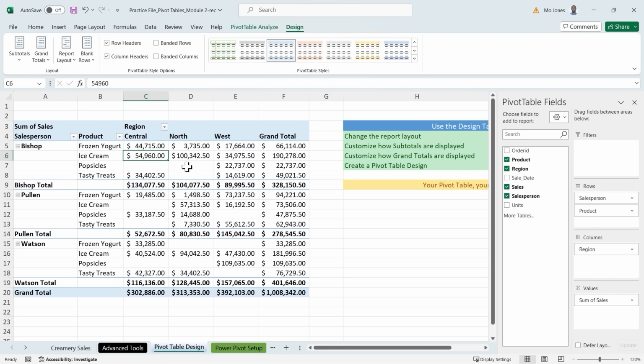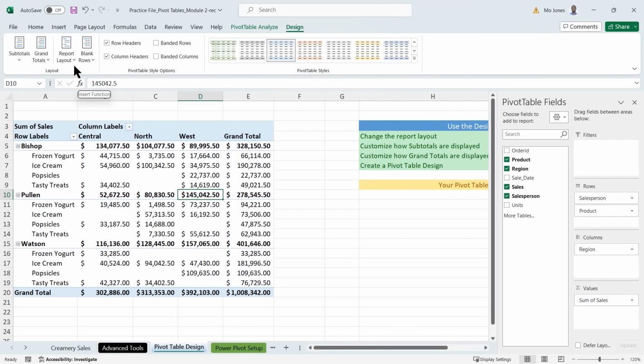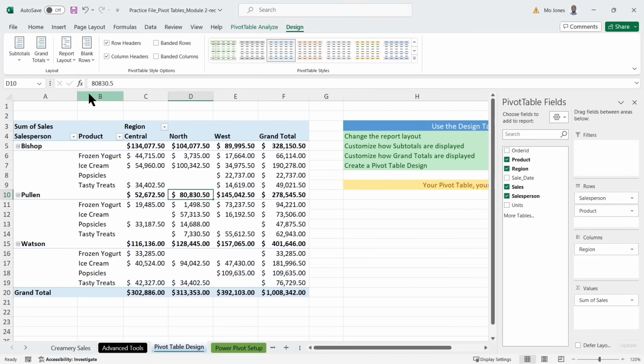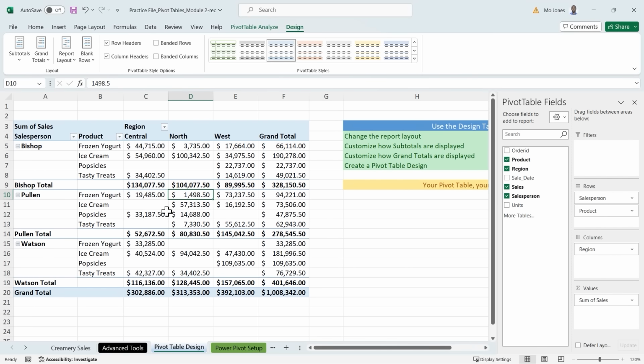Tabular form looks really, really nice. And if you're showing this for the first time, you may want to use tabular form. It looks a little more simple to understand what's going on here as well. So those are the 3 different layouts that we can choose. Again, here's compact. Here is outline. And then here is the tabular form, which mostly represents an Excel table as well.